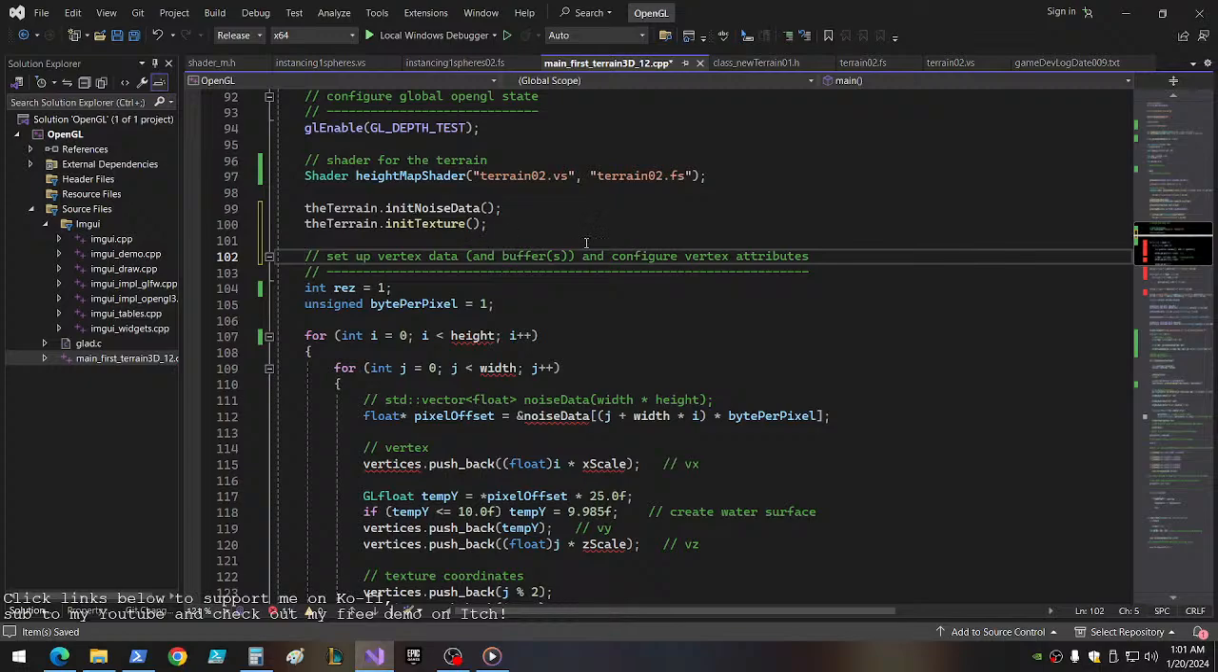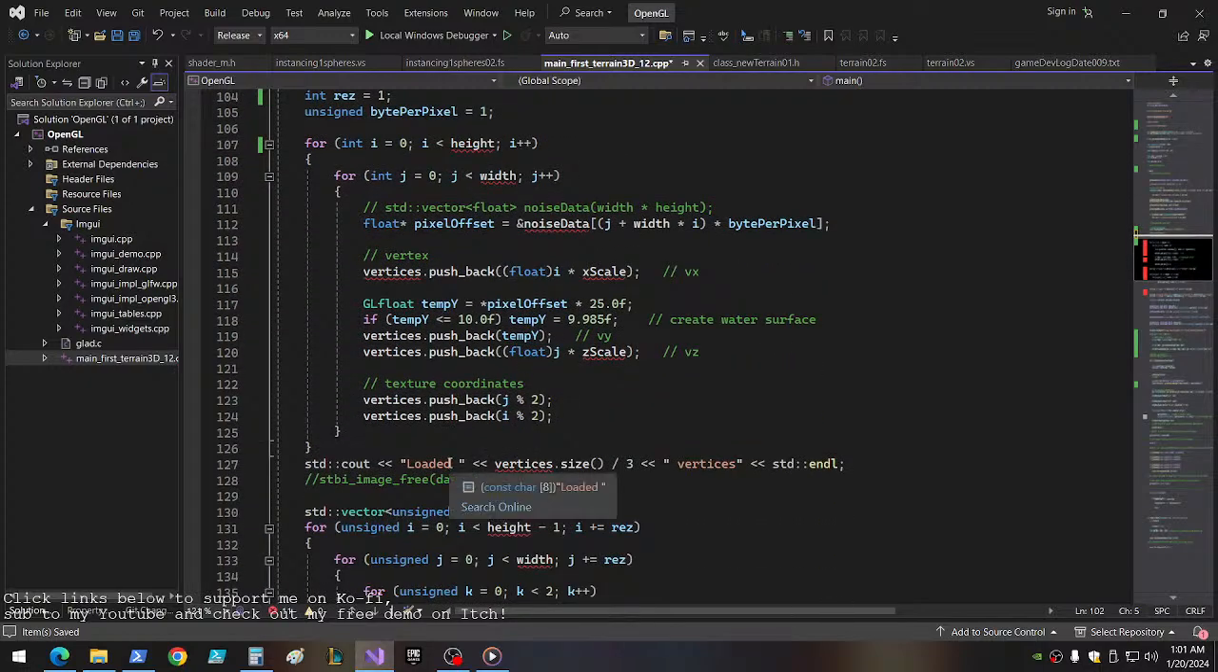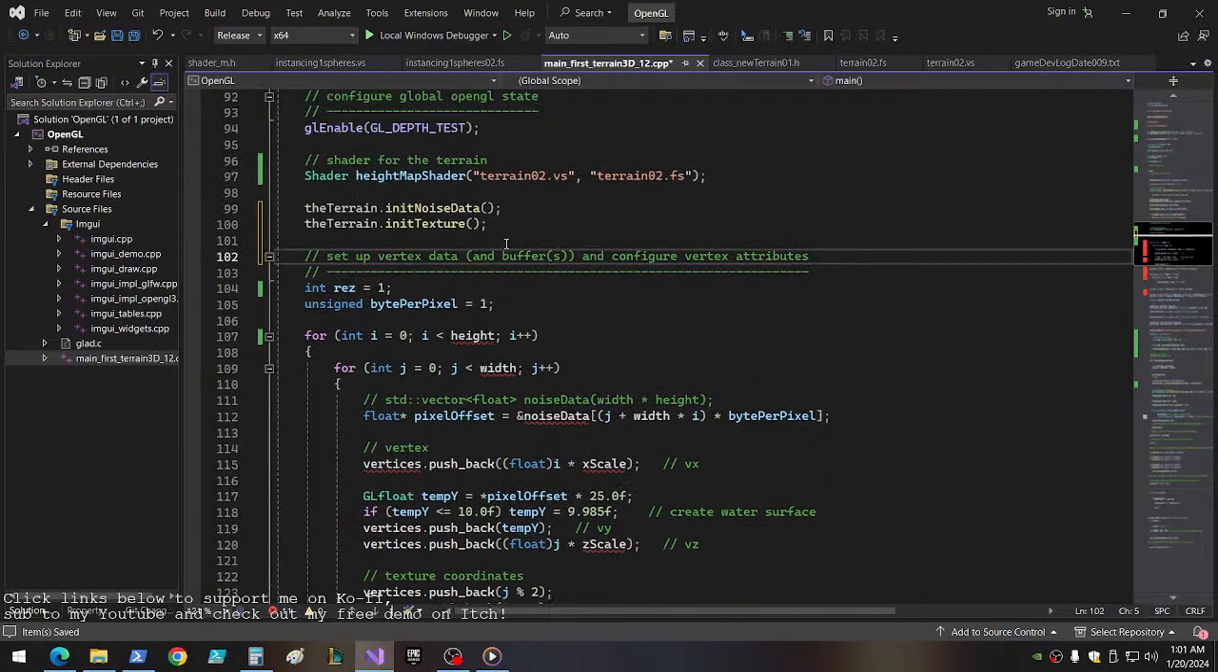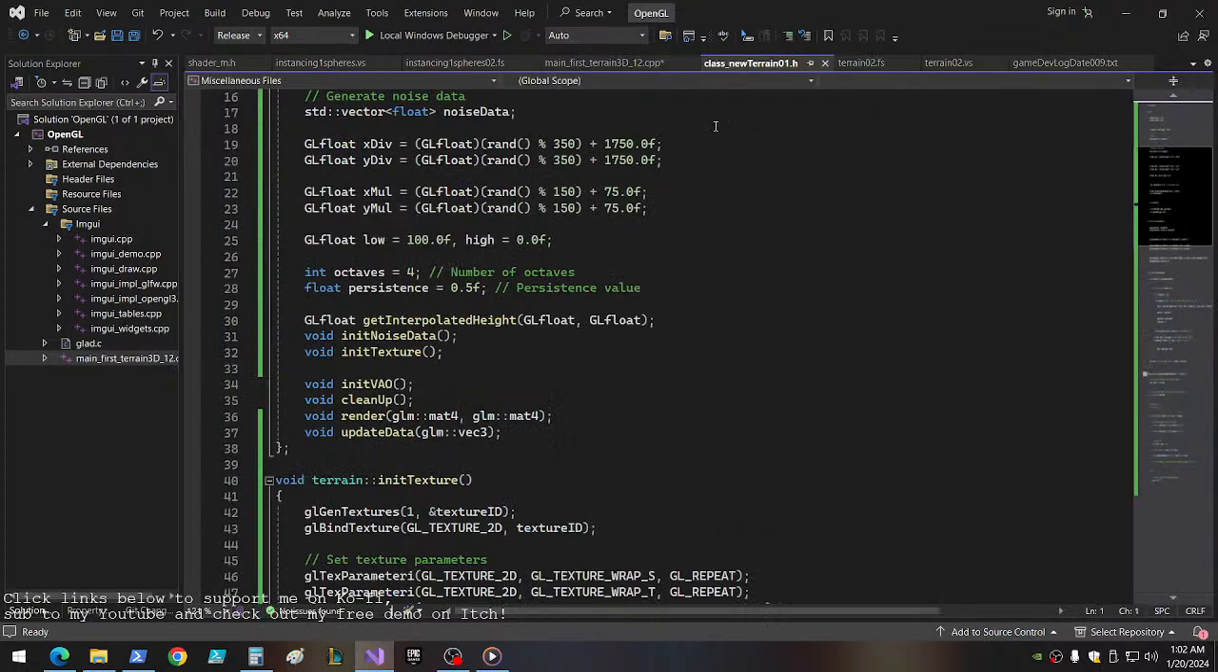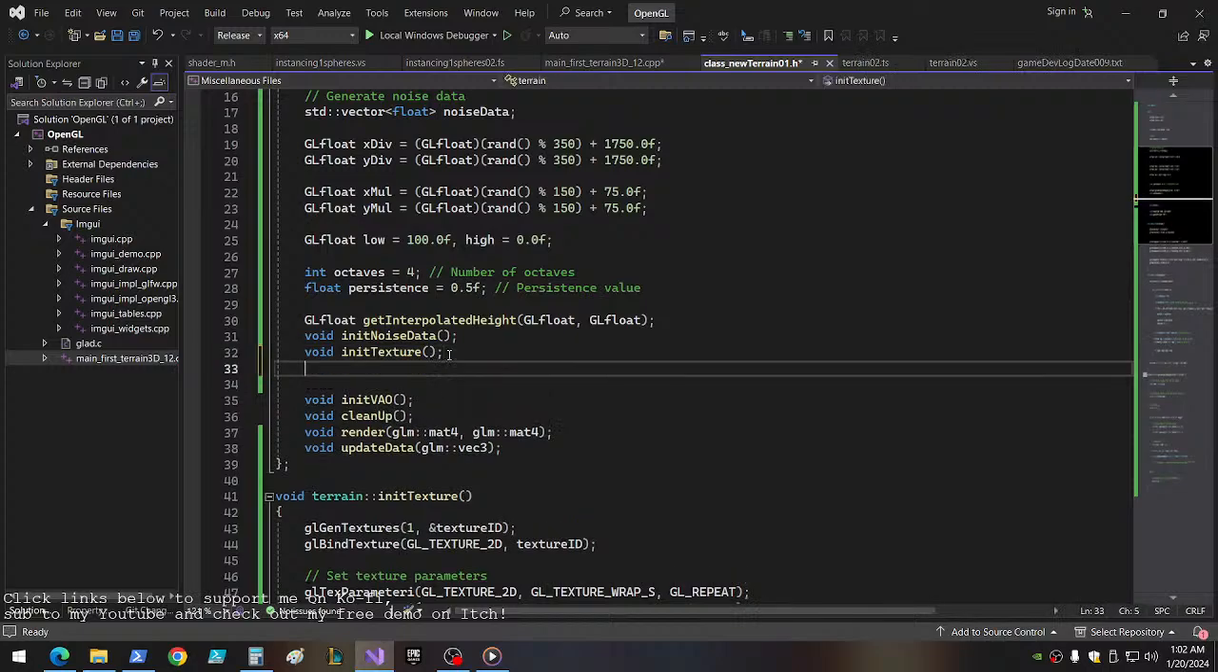Okay, set up vertex data. Okay, so this is the vertex data. Now we're going to go to the terrain init data. We're just going to... Oh man, why did it do that? It just corrected. Okay, that was annoying. It's fine. So then we're going to take this and put it inside this function, void init data.